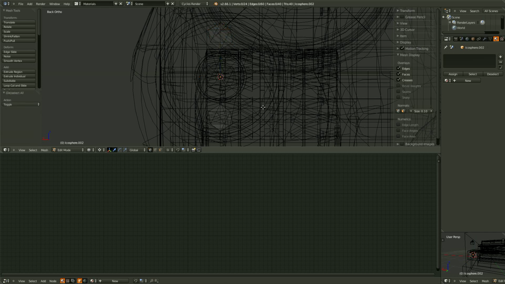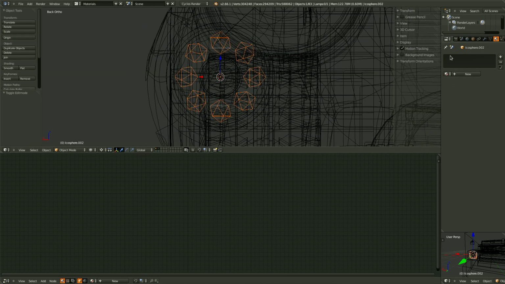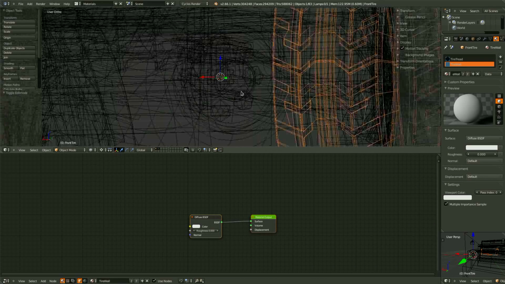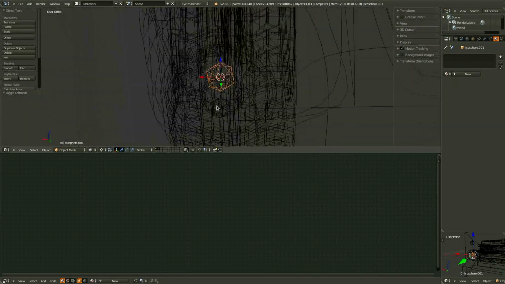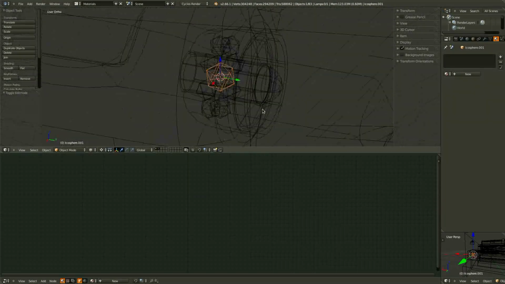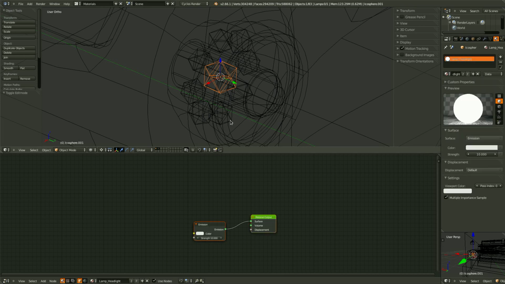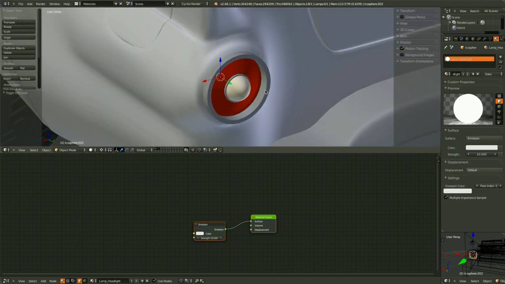Let's double tap A and rotate 90 degrees, double tap A again, duplicate, rotate 45 degrees, and now we've created a nice even distribution of 8 light bulbs. So those are our light bulbs for the brake light. And this one there is the light bulb for the reverse light.